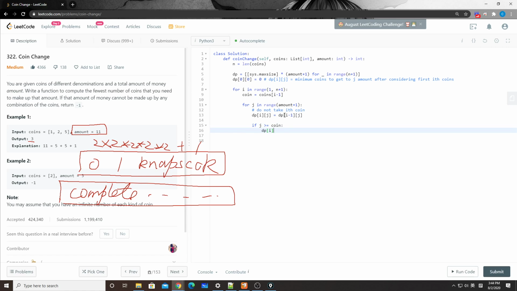If we take the current coin, then dp[i][j] will be a min of dp[i][j] and dp[i][j minus coin] plus 1 in this case. And in the end, we simply return dp[n][amount].